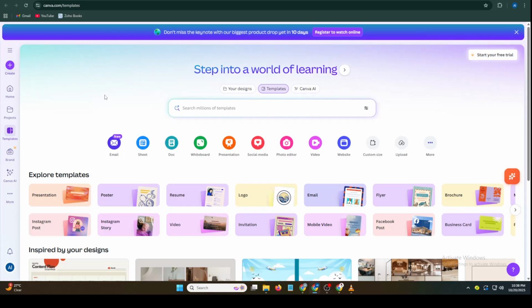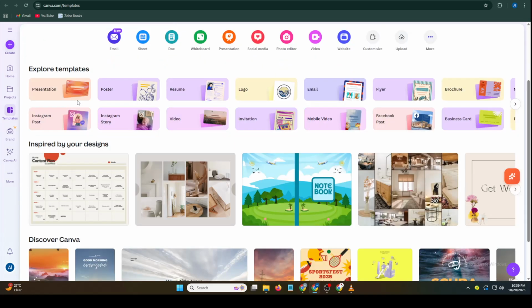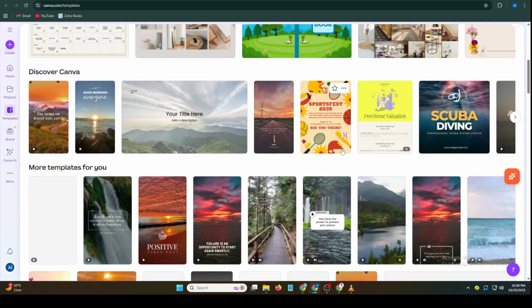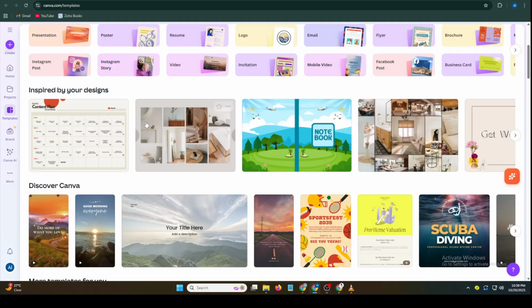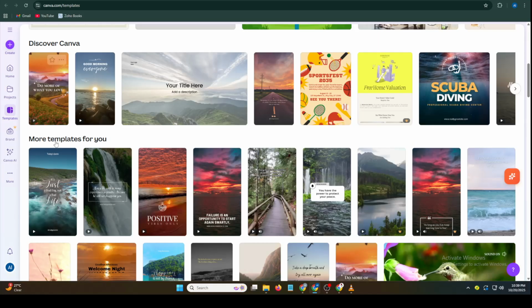Canva is designed for beginners, content creators, small business owners, and marketers. Its goal is simple: let anyone create beautiful graphics fast without needing design skills. Think social media posts, YouTube thumbnails, business cards, flyers, and presentations. Everything is template-based and user-friendly.